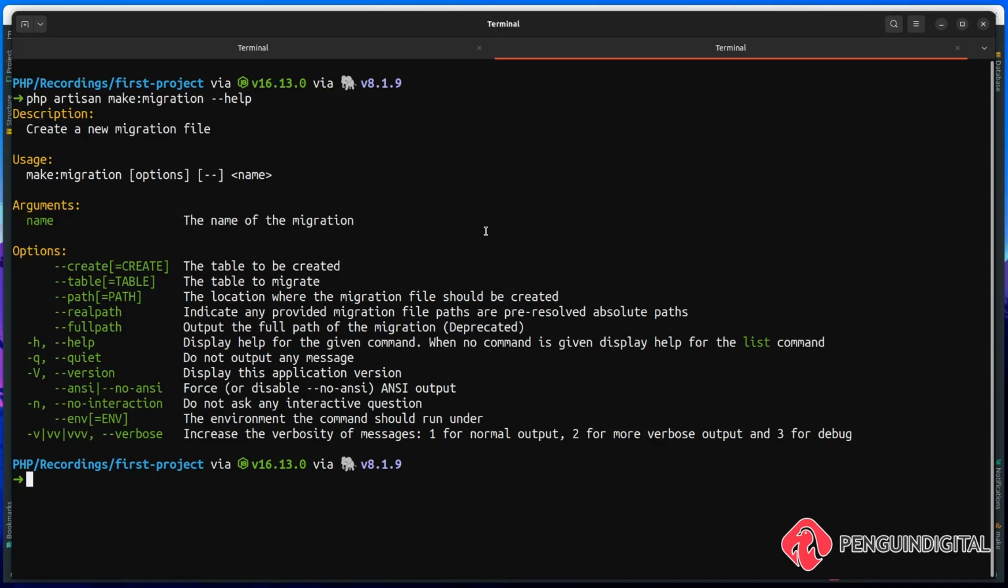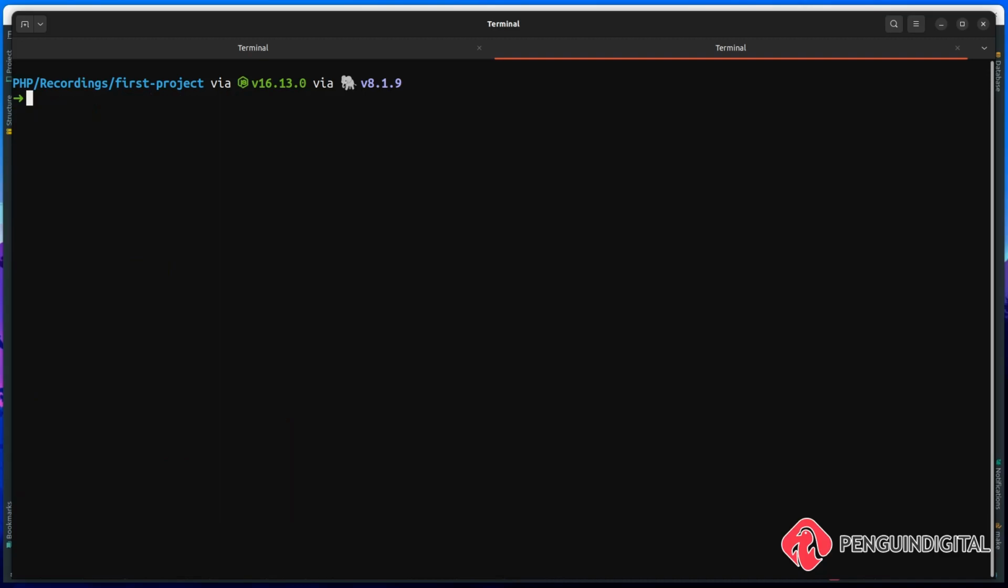So let's create our first migration. I'm just going to clear this, and press up on my keyboard to get that command back. Then as a final parameter here, we're going to name this migration. You want to name the migration in a way that you can understand what it is, so be quite verbose about this. I'm going to say create_posts_table, and then hit enter.